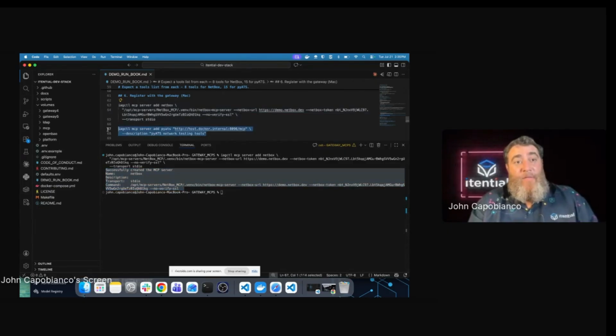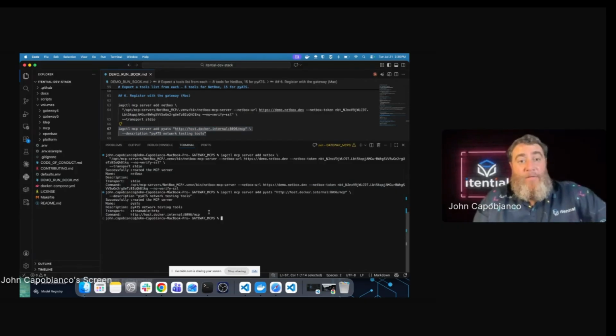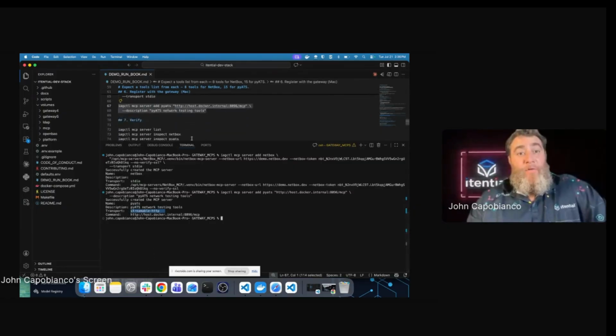Now let's do the same thing for the PyATS Docker, which is not over stdio. It is over streamable. So I've added a stdio. I've added a streamable. Here's the command. And that's sort of all we need to do in terms of the README.